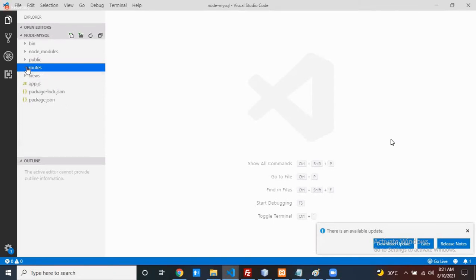Routes, so far. Okay, the bin folder, there is no need to touch. Node modules, no need to touch. Public, no need to touch. Views, no need to touch. Just what do we have to work on? The routes folder. The next one is app.js. Package.json, nothing required. Package lock, there is no need to touch that also.